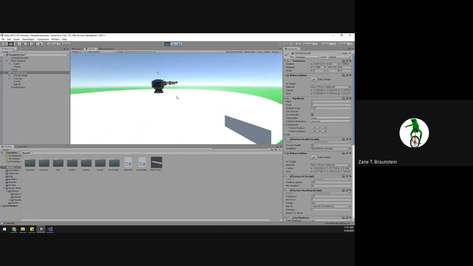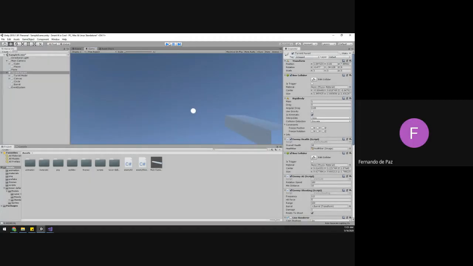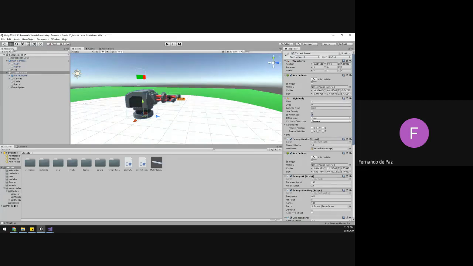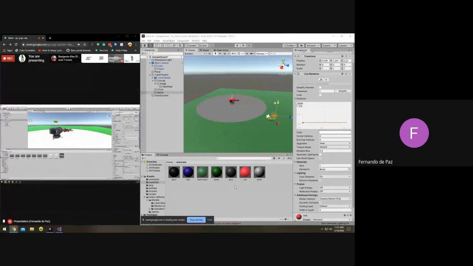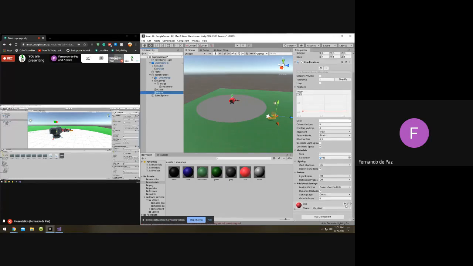Fernando, mine's still not working. And then only when it gets to the angle, it starts shooting you. Okay, let's take a look at what you have. Did you put a line renderer on your thing? Yeah. Okay. Can you share your screen? Okay, I'm sharing. The line renderer is supposed to go on the barrel, right? No, the line renderer has to go on the parent. Oh. Okay. So remove the component.